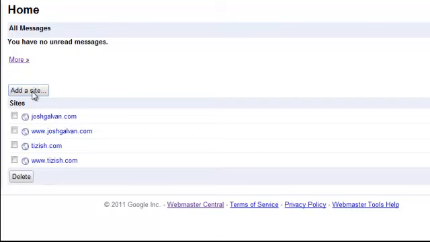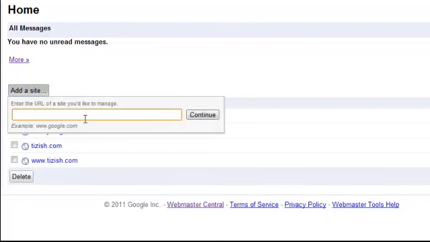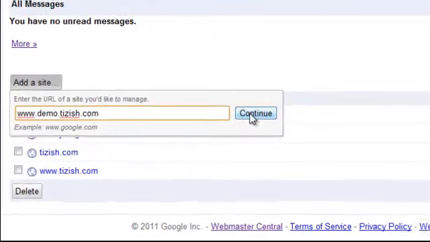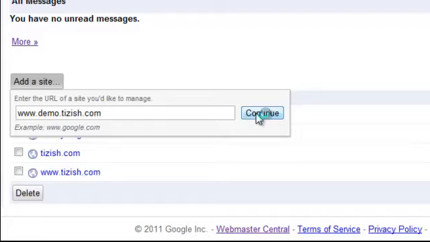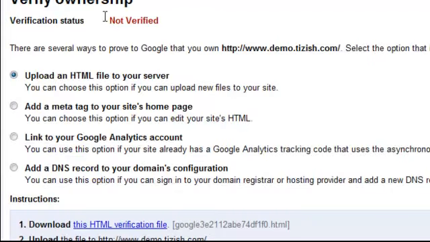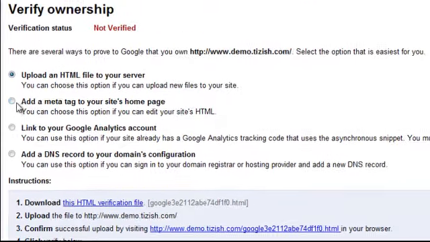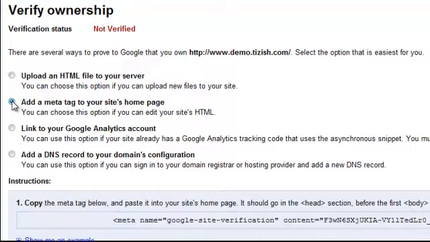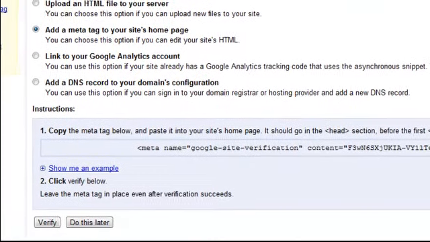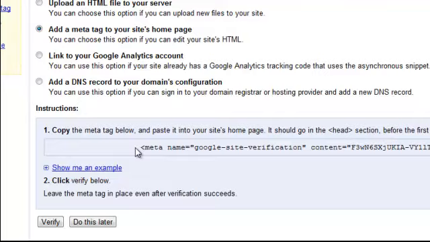So here's where you start. Right here where it says add a site, go and click on that button and then enter the URL of the site that you're trying to set up. So we'll enter demo.tizish.com. After that, go ahead and click on continue. And it's going to ask you to verify ownership. The one that you want to click on is the add a meta tag on this home page. And then it's going to give you this code down here.